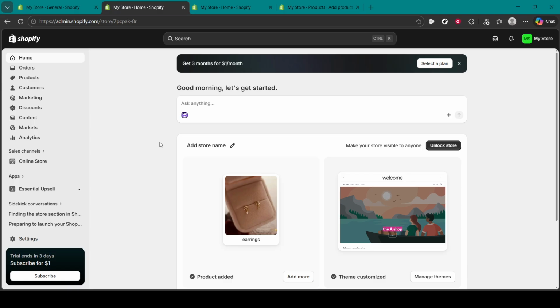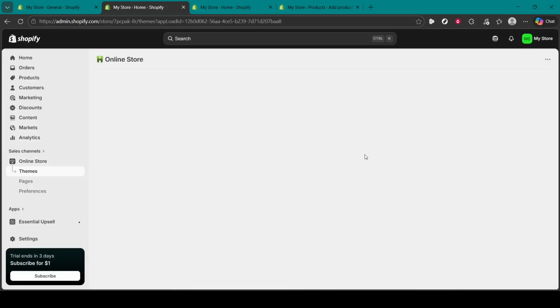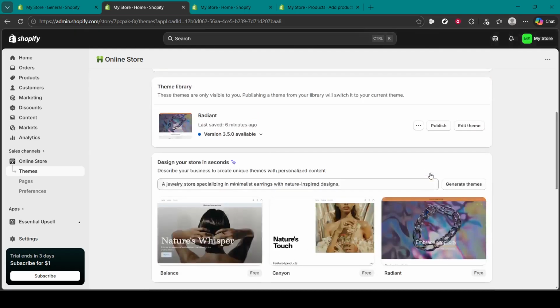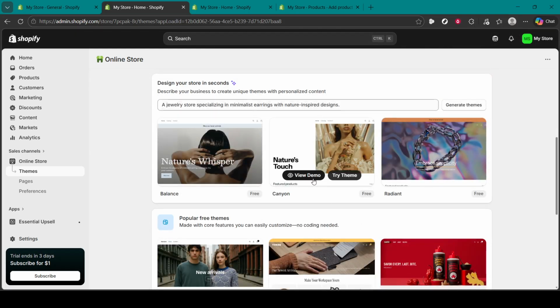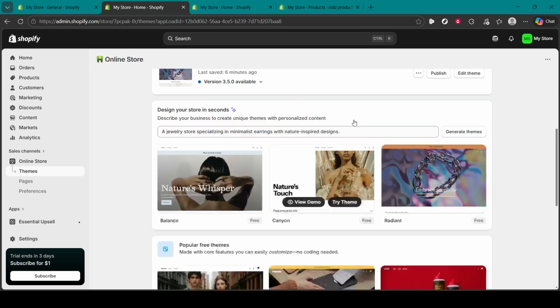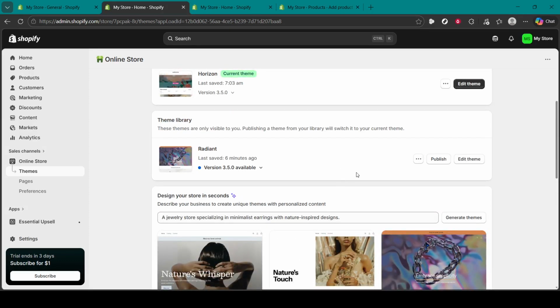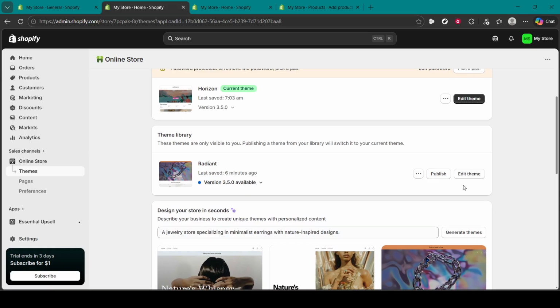From the left-hand menu, open Online Store. This is where you manage how your site looks and feels. Next, browse the available themes and use the Try Theme option to see how a design fits your brand. Previewing is helpful because ebooks often look best with clean, minimal layouts that focus on your cover art and copy. Pick something that highlights your content clearly and is easy to navigate on mobile.